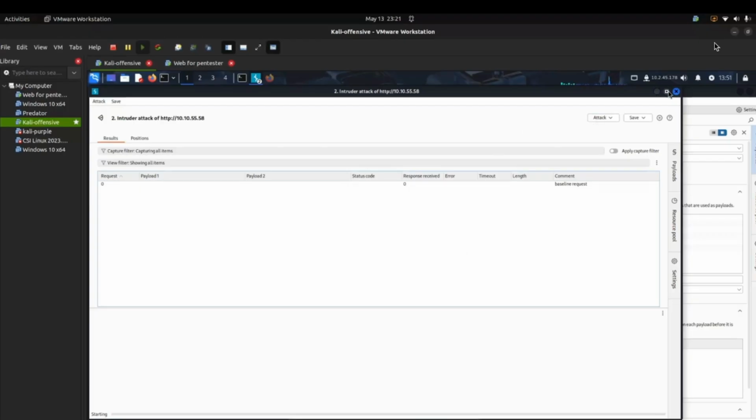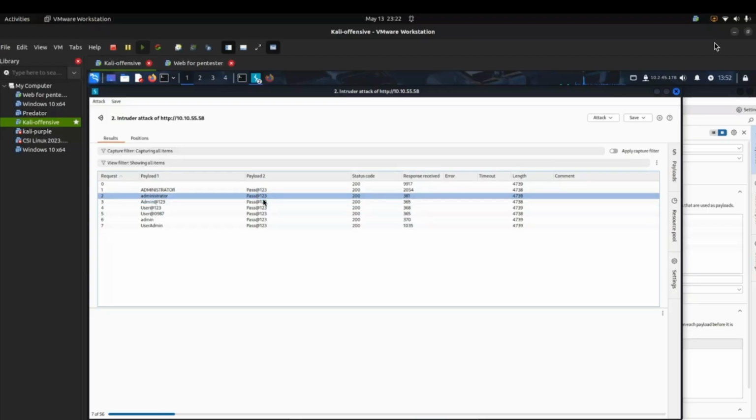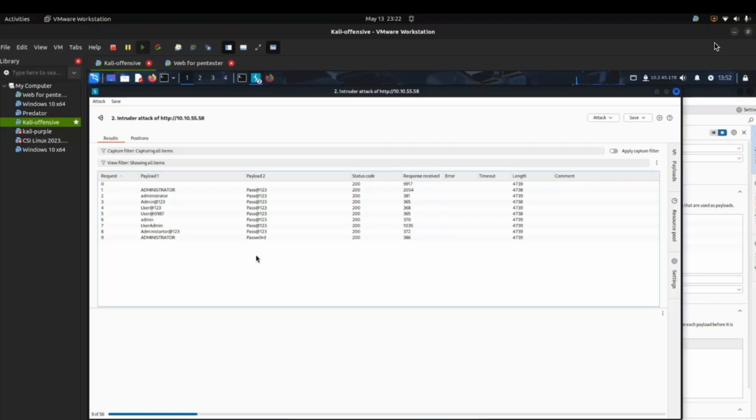Let's see. The attack has started. It will take one password and try every username with that, then again take another password and try every username with it. Right now it is trying one password with every username, and it will change the password again. So it will put in all the combinations. There will be 56 combinations, you can see below. Let it try everything. Once it is done, we can see.